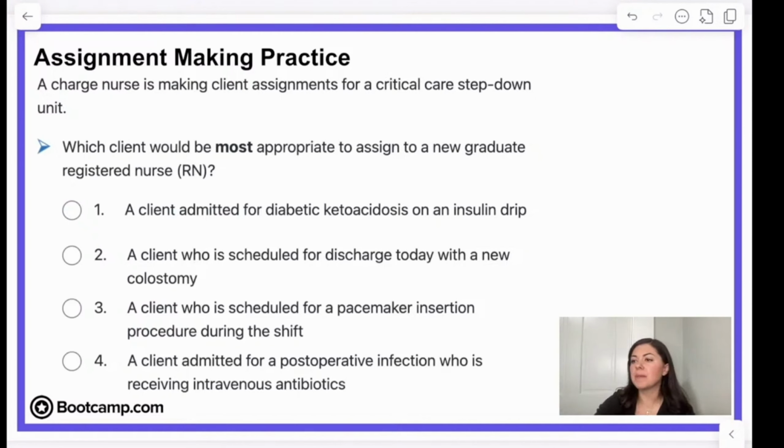So a charge nurse is making client assignments for a critical care step-down unit. Which client would be most appropriate to assign to a new grad RN? And I know some of you might be thinking, well, we just talked about scope of practice, and the RN can care for any patient. And you are right, but remember, we are at that magical NCLEX hospital where staffing is perfect and we can be very selective. And so we want to give that new grad a very stable patient with a simple care plan, okay? Even though they can care for any of these.